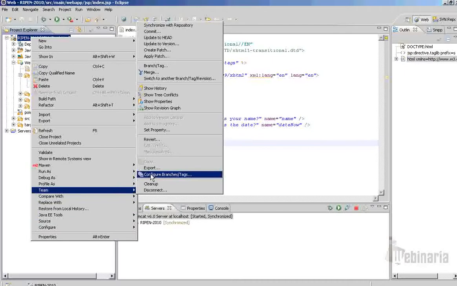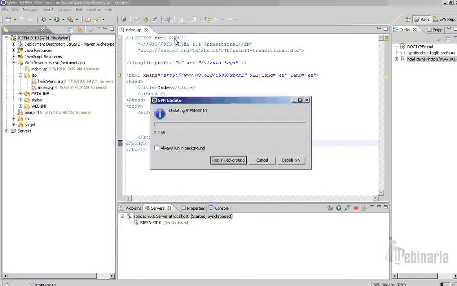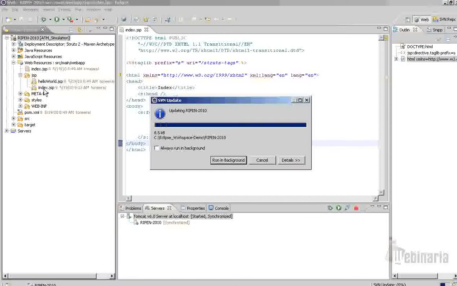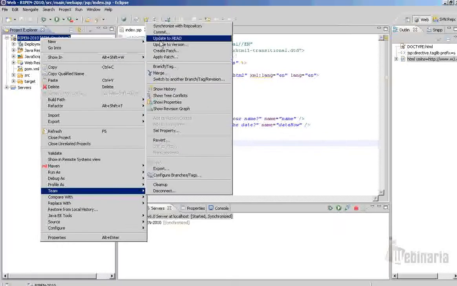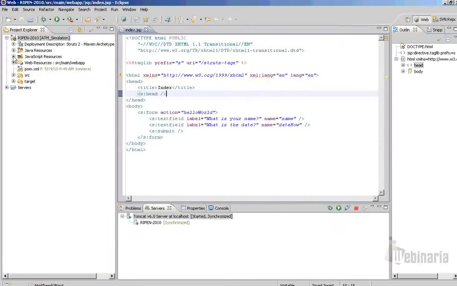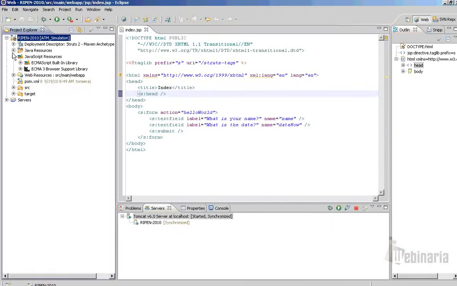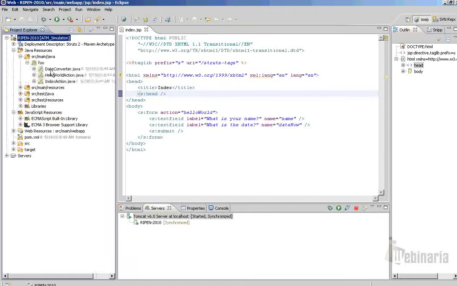Same way, let's say somebody else is there and they want to take the latest. I will simply say maybe update. So what will happen is that the other person will also get this, because all the team members will be using the same repository. So what we checked in, the other person should be able to see your changes. So the other person will come and say update, from here directly update to head, and he will be able to see that. So that's the basic functionality.